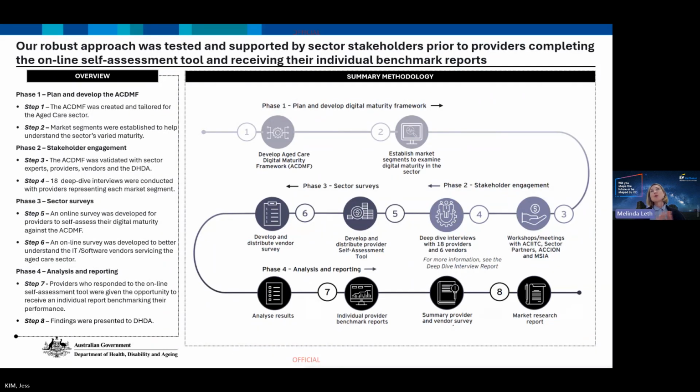So this slide just gives you a really high-level overview in terms of how we developed and tested the framework and the process we've been through. And as you can see here, we had a lot of stakeholder engagement. What was really key to this were those workshops with providers and with different sector partners and the MSIA, etc. We did 18 provider deep dive interviews, so they were 2 hours in length, to really understand digital maturity for different types of providers across our different market segments. It also gave us a sense to test and refine the framework.